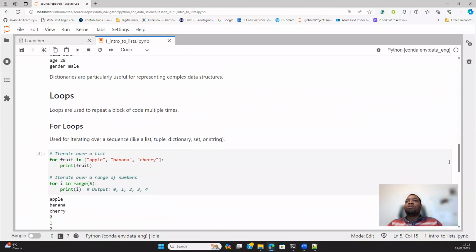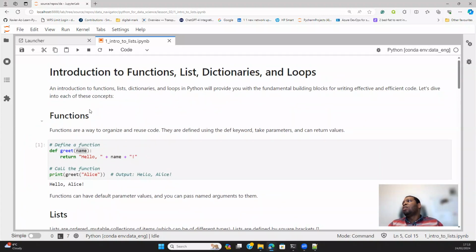I hope I've been able to talk about all these fundamental concepts, and we are still going to be delving deeply into each of these areas.